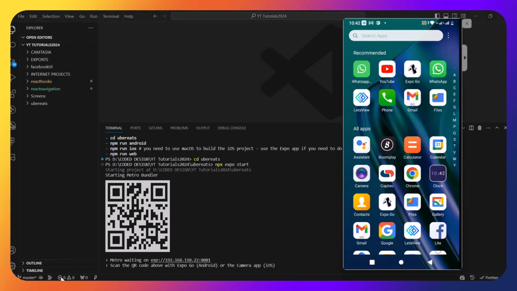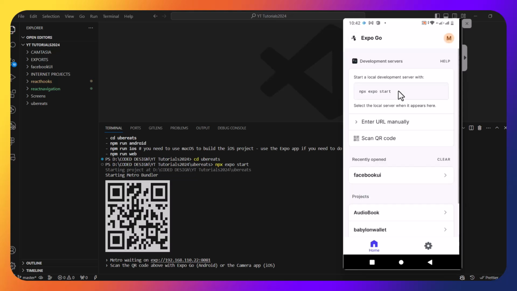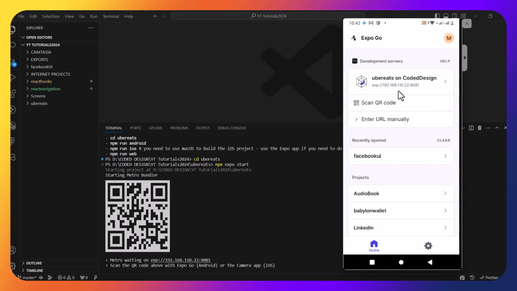Okay guys, I'm back. As you can see, this is my Android phone and this is the Expo Go application. I'm just going to click on Expo Go and then it's going to give me a chance to scan this QR code. There are two options to go about it. Expo has already detected that I've got a project running. You can click scan or you can click this Uber Eats project. Just to show you, I'm going to choose the option for scanning.